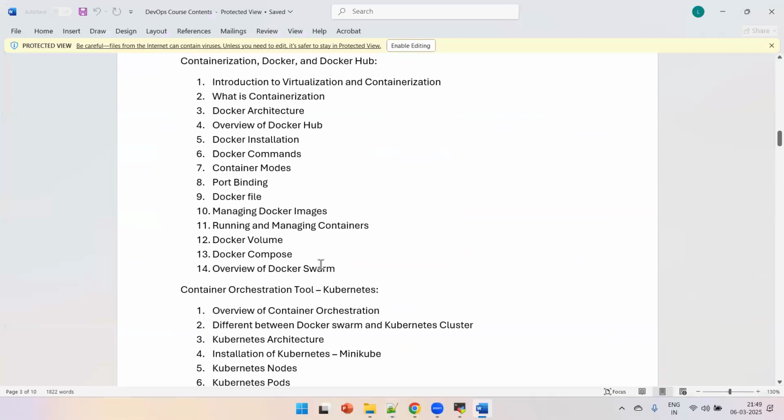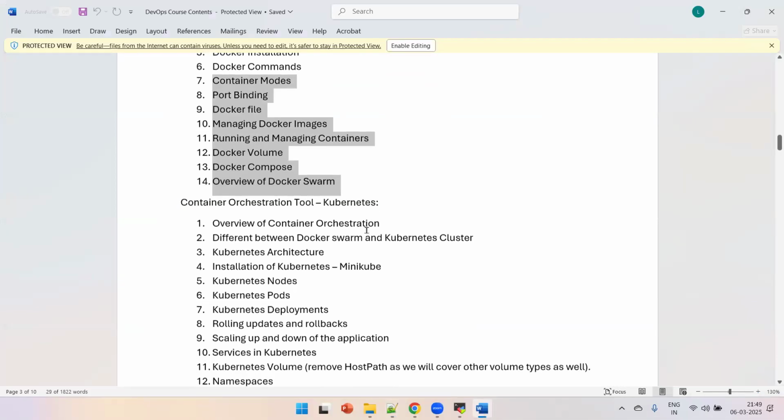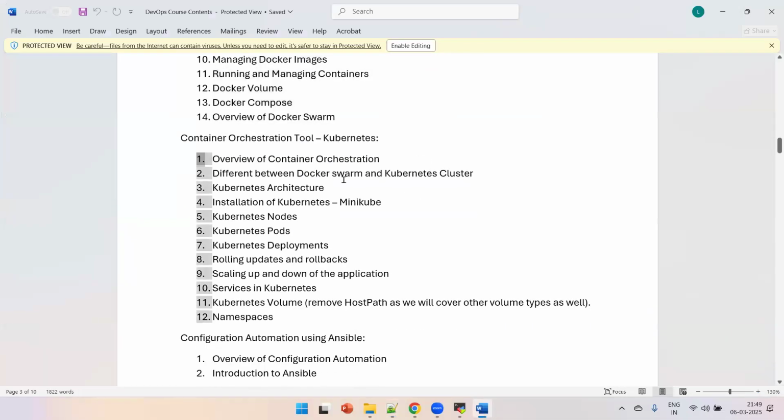So as part of your course curriculum, if you can see here, we are done with Docker and we'll be starting with Kubernetes. I can start it from tomorrow, okay?